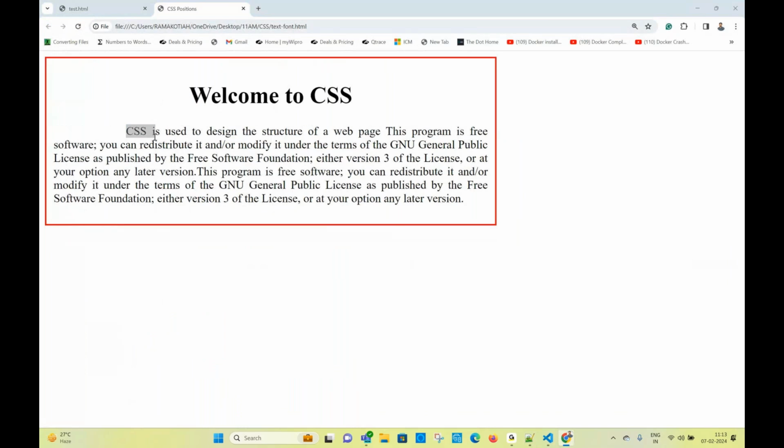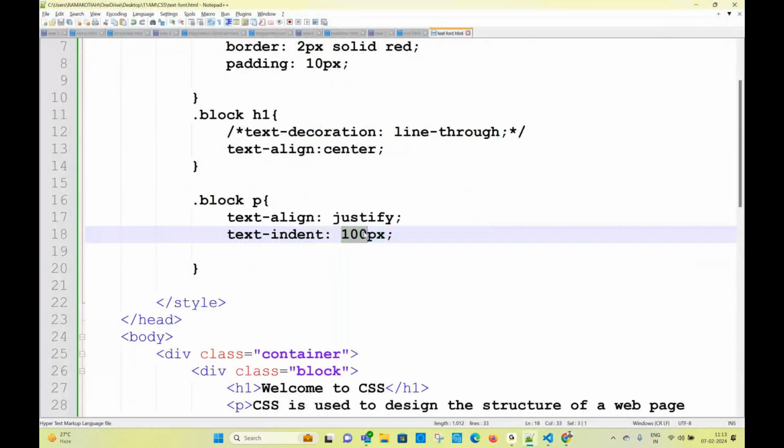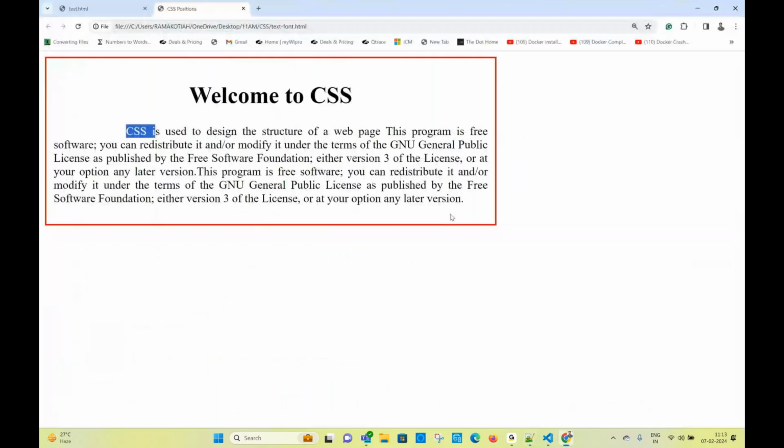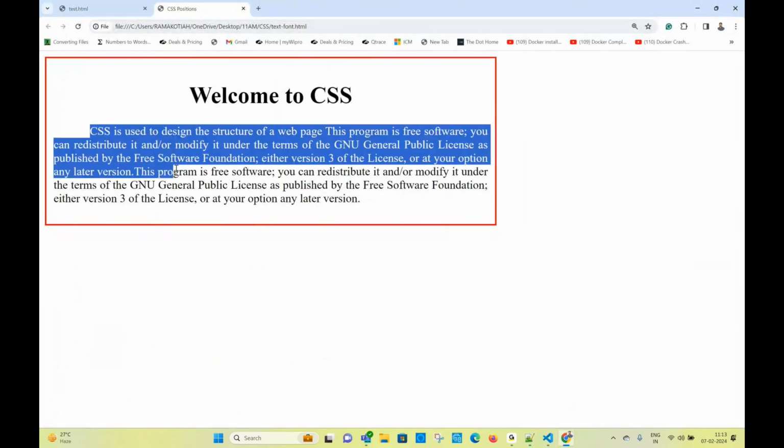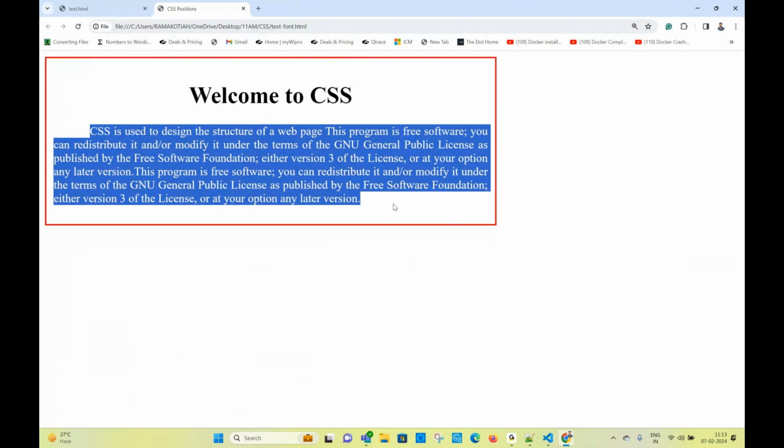100 is too big, sir. Let us make it 50 only. Now if you write 50 pixel, you see it is going to be like this. The para starts here like this. Generally we write a para like this, right? Okay, this is called text indent.